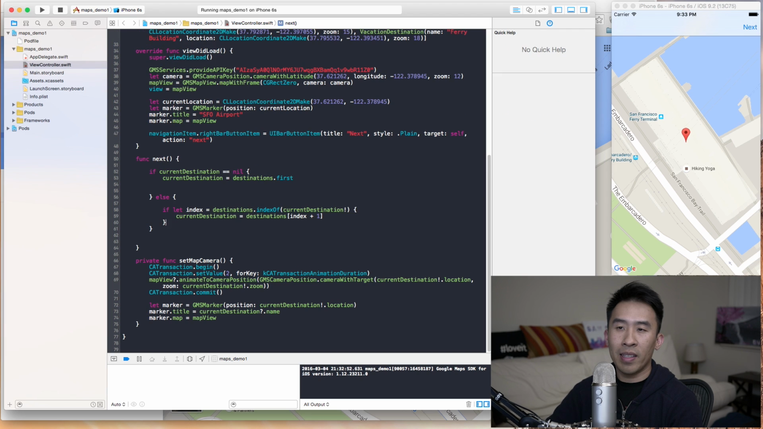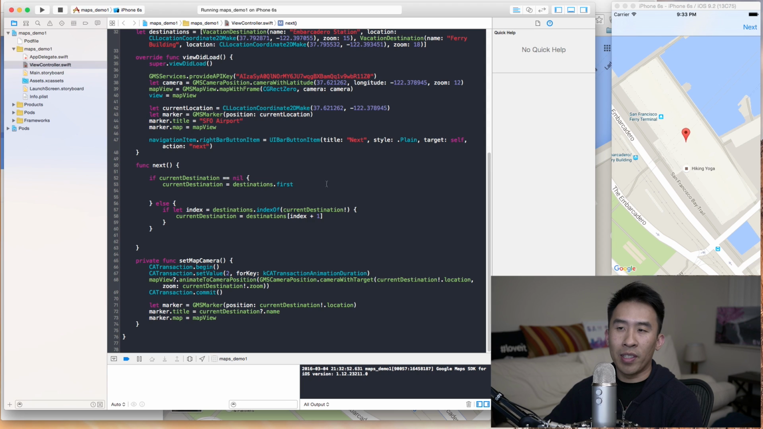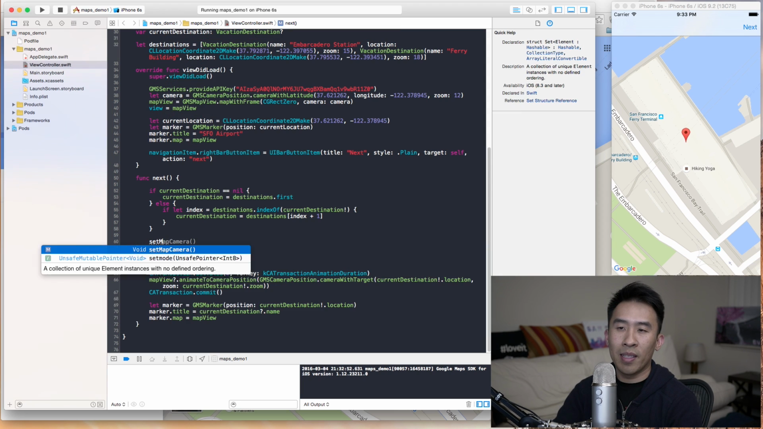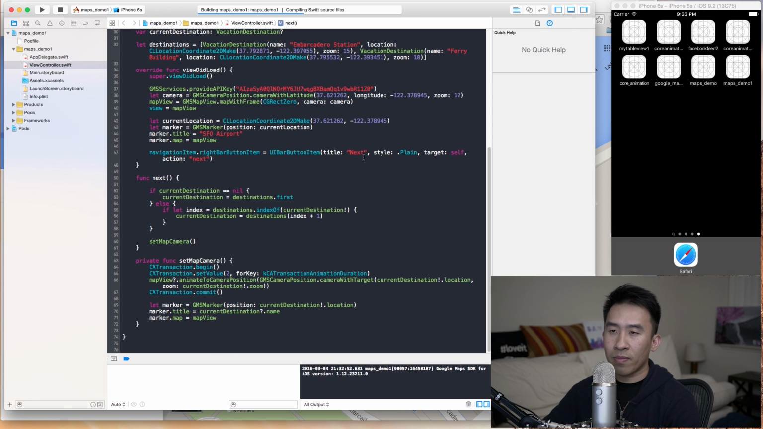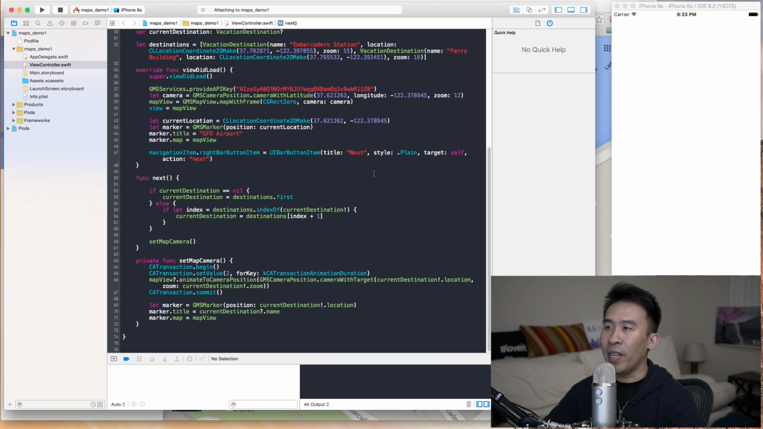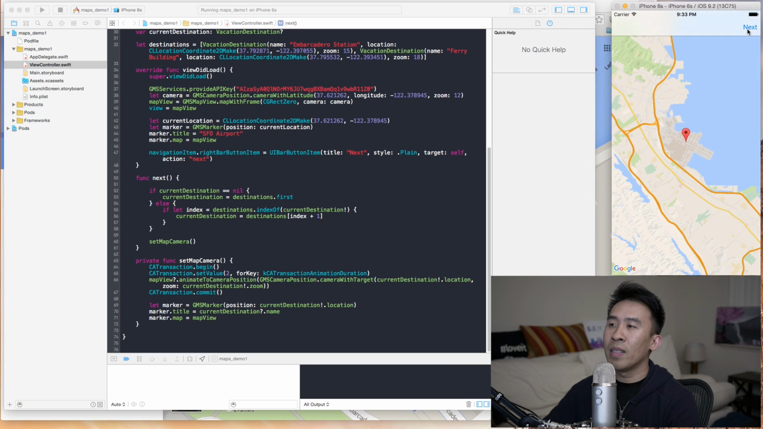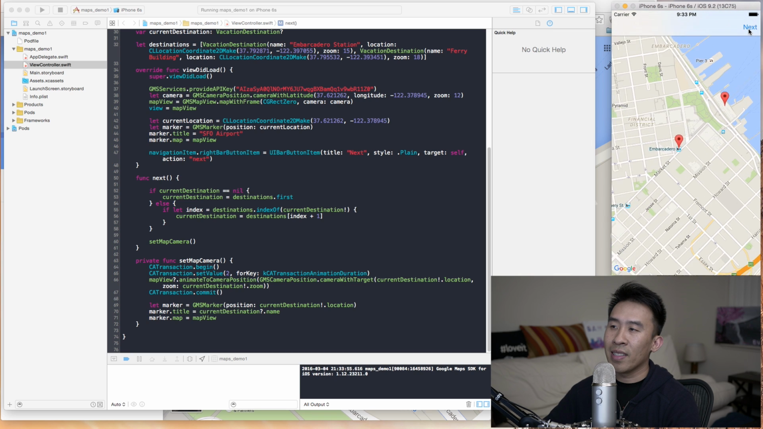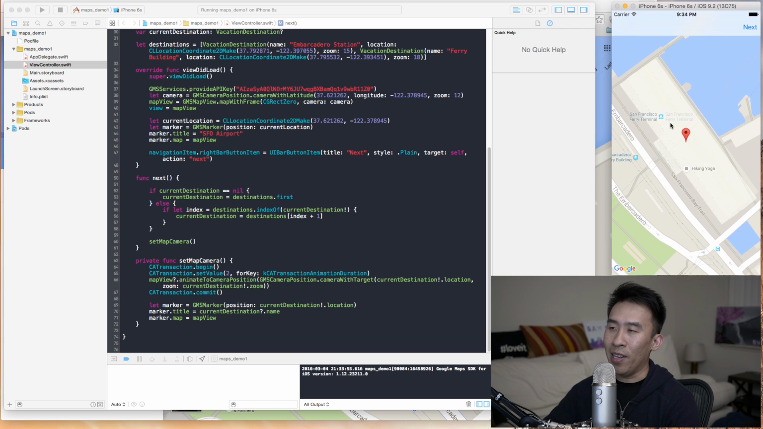And then now that we have current destination set up properly up here, all we have to do is say setMapCamera. All right. So next, it takes 2 seconds to fly there. And then next, it takes another 2 seconds to fly there.